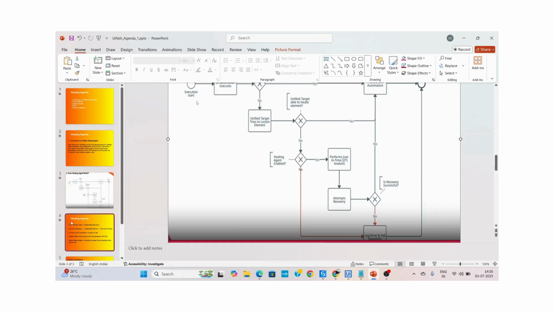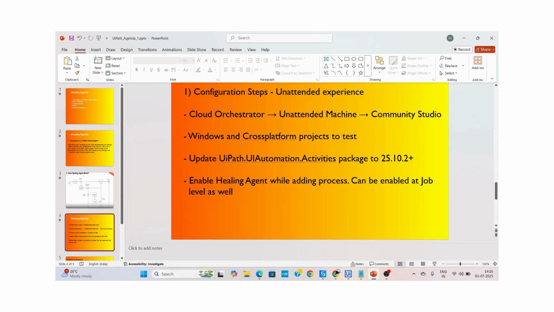Okay, so let's see how we can configure this healing agent in our system. First of all, we need to get cloud.uipath.com access, and we need to configure the unattended machine. If it is the community version, that is also fine. Okay, and it is not going to work on legacy applications, legacy projects. It is only going to work on Windows or cross-platform projects.